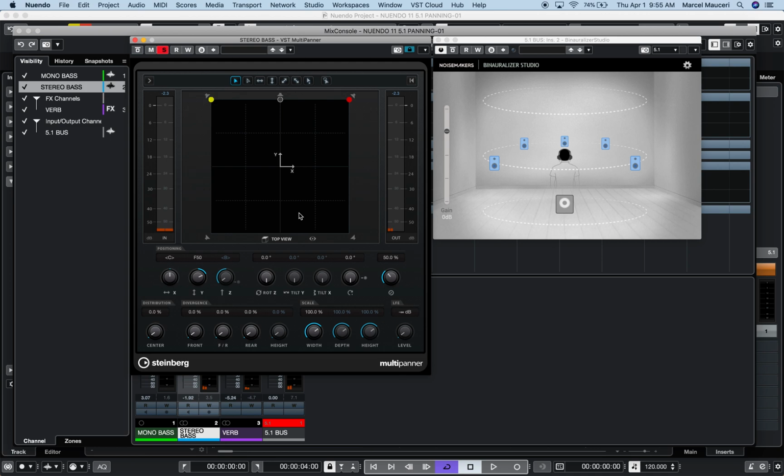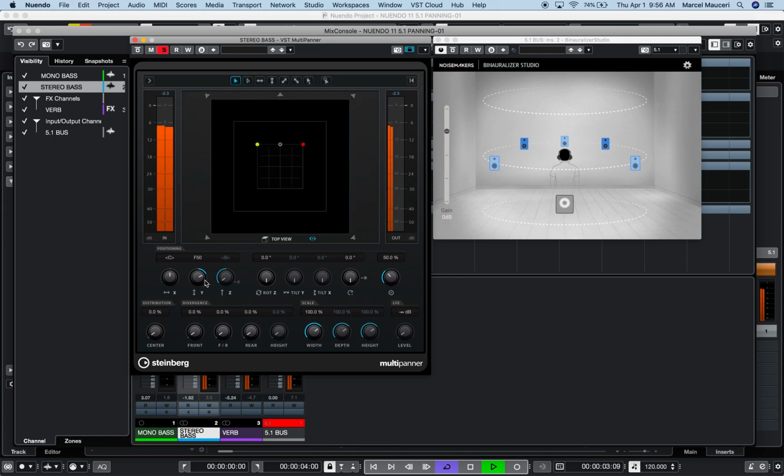Now, if I look at the stereo bass here, let's play this. I also have a different perspective overview mode here, which allows me to move the sound around from outside. Set everything.